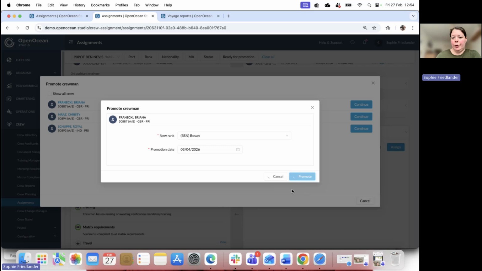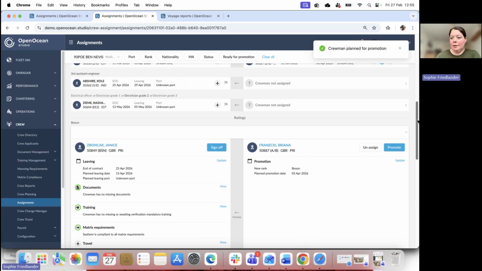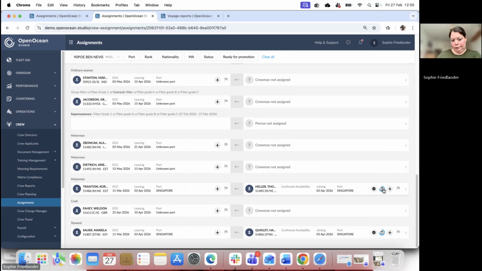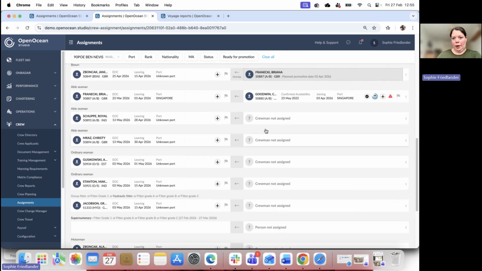So if I just click promote, what it will do is it will add him to the right hand side, as he is going to be promoted when we get to Singapore. He will also still show as an AB on the left hand side because he's on board as an AB currently. But it's just for the planning purposes, so you can see, yep, this AB is planned to be promoted to bosun, and the planned promotion date is the 3rd of April.